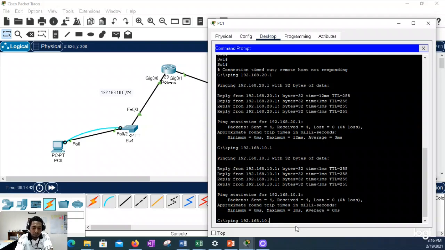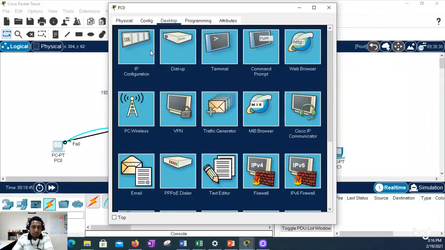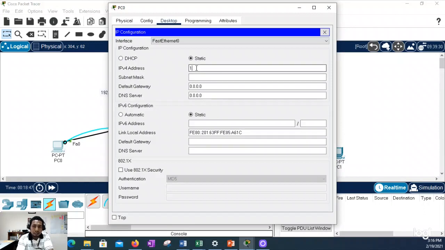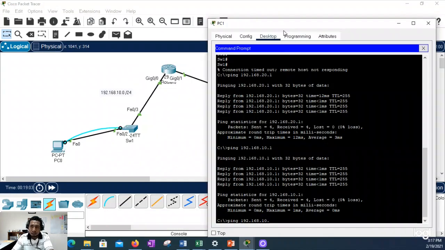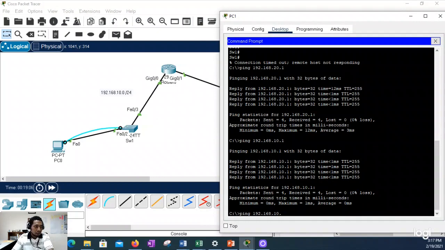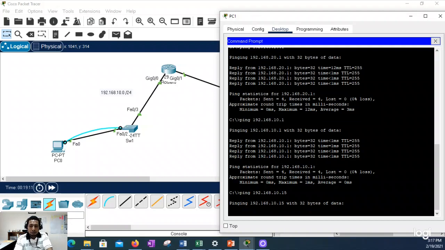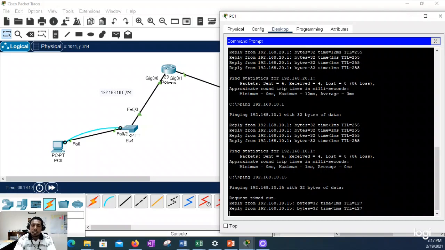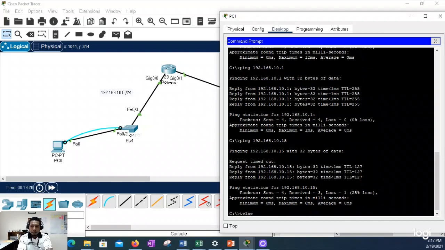Let me try 10. What was this address again? Oh, we didn't assign an address. Let's say this is 10.10. Let's say 10.15. And it also has 192.168.10.1. So remember, those details need to be entered, or else your ping responses will fail. Okay, so 10.15. Let's see if this is going to pick up. Yes, the reply is successful.